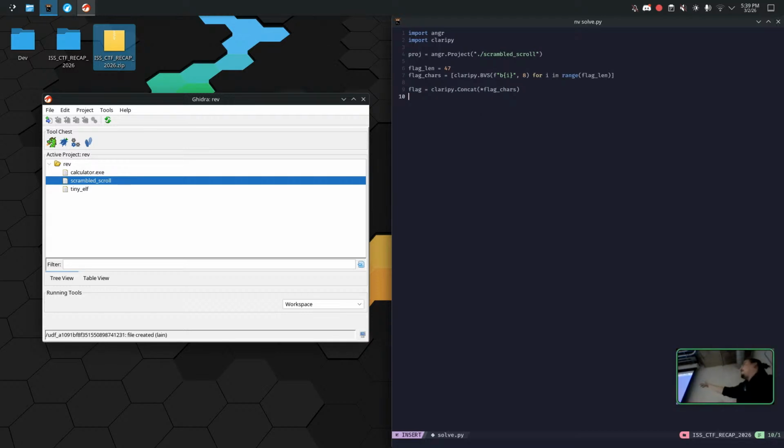This is a little bit of weird Python stuff, that star, it's basically exploding that list and then passing every element of that list into the function. So it's 46 parameters that we're passing in. And we're telling claripy that our flag is going to be a concatenation of all of those bytes together.